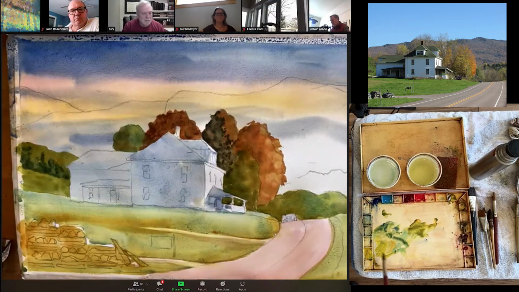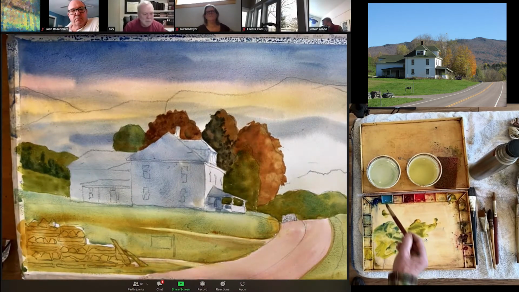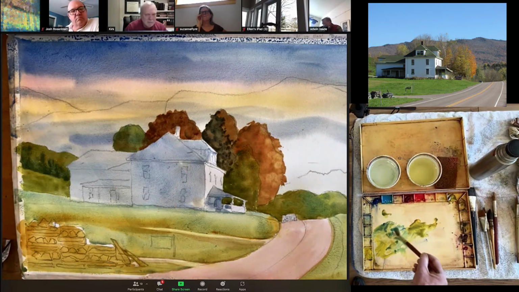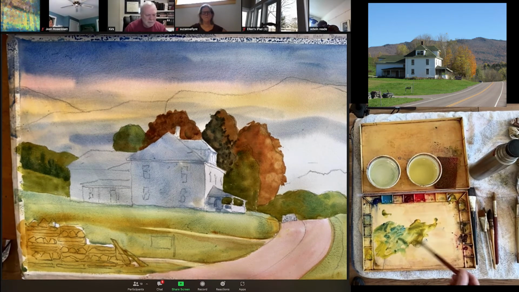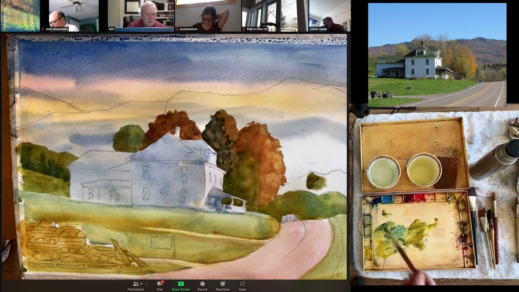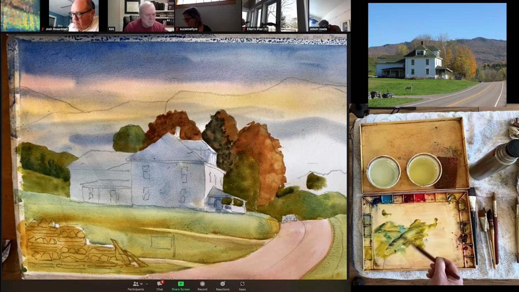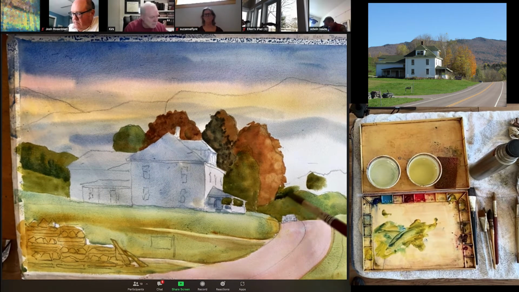Okay, now over here, let me get a raw sienna up in here. Okay, I'm seeing these greens as being a little bit darker. And so I'm making this edge kind of raggedy.